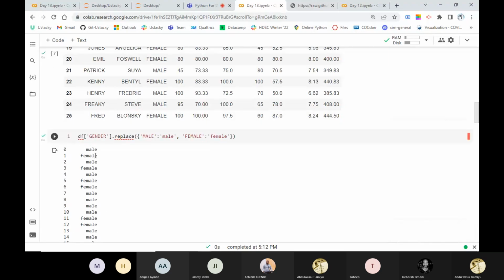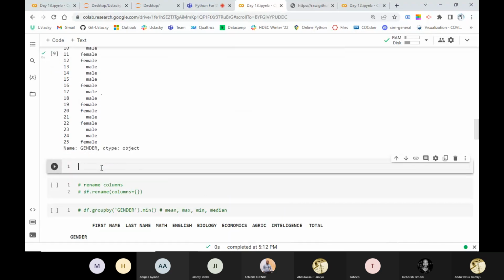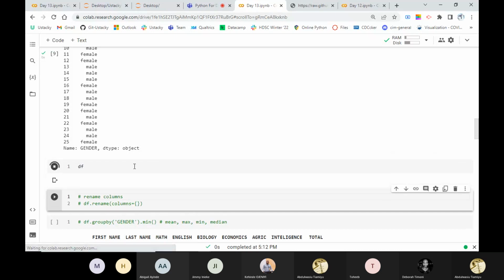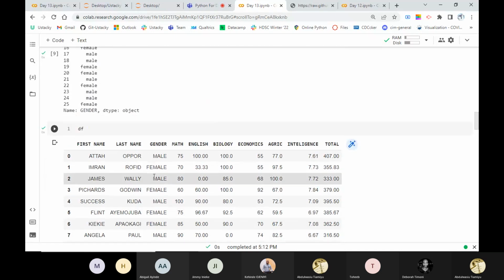it has changed to lowercase, right? Yes, we can see it. That's true. But if I check the data frame, I'm still going to have the uppercase there. You can see we still have uppercase for male, uppercase for female.